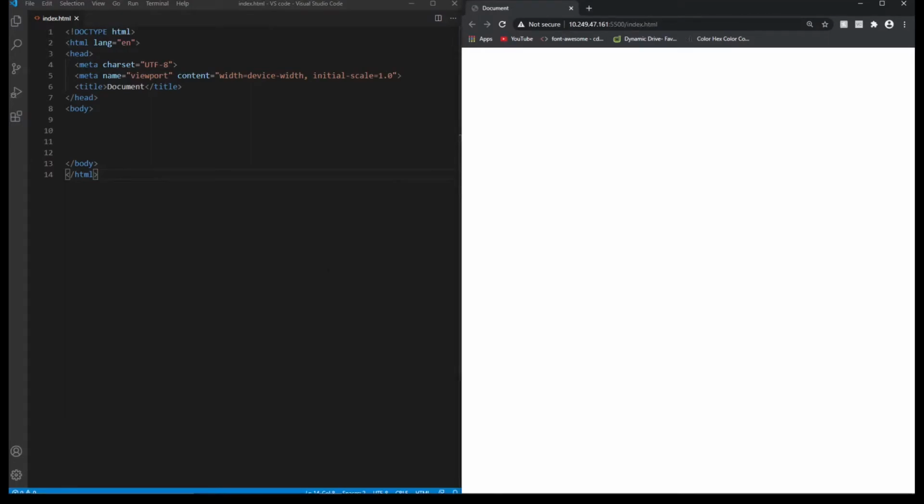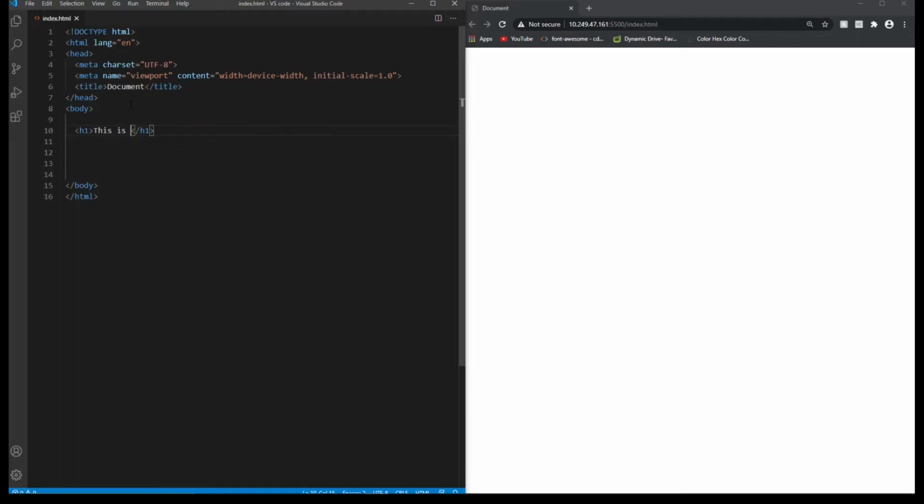Now what Live Server does is when we write new code or change anything in our files, Live Server will just generate the changes automatically, so you'll be able to see all your changes straight away. So let's just demonstrate this quickly with an H1. So let's put in here, this is my website.